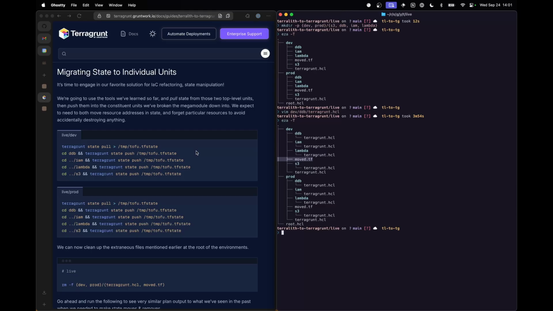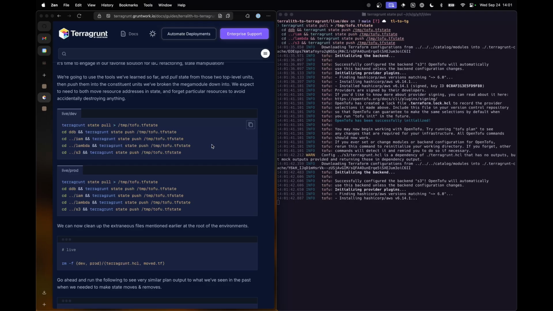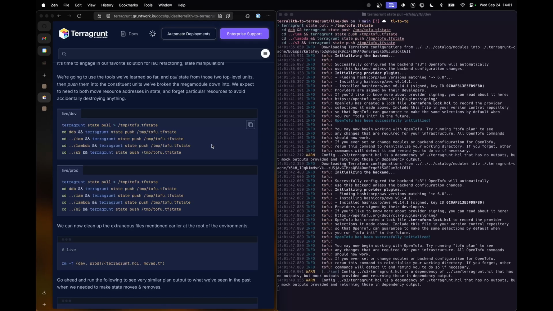So we're going to go into dev, pull and push all the state. And again, we can head to prod and run that same process.